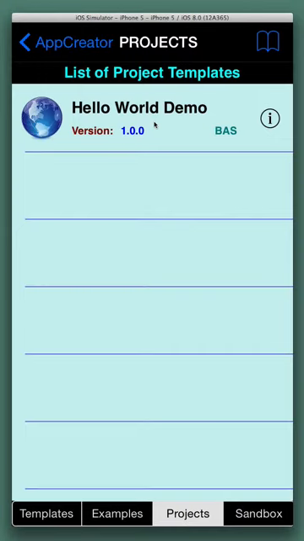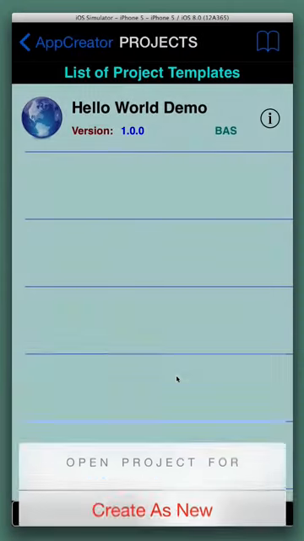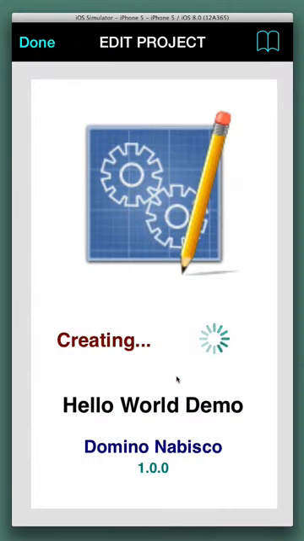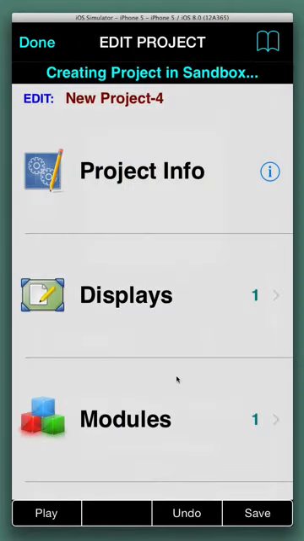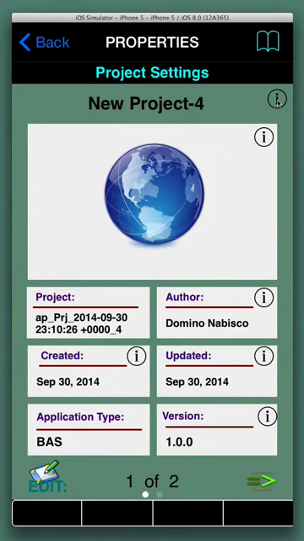So let's select Hello World Demo. We want to create as new. Okay, and as you can see, it named it new project number 4. But it is the Hello World project. It has the display, has all the information. So we want to go to the project info, and we want to change the name.